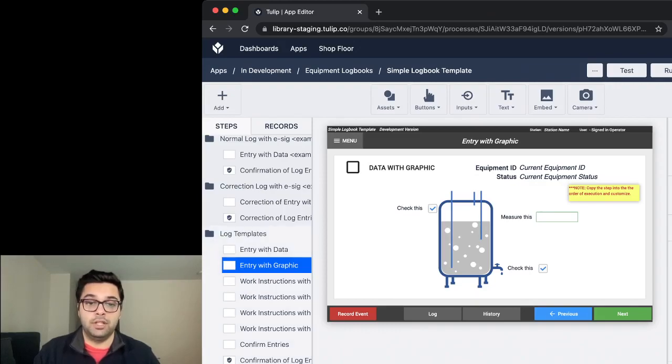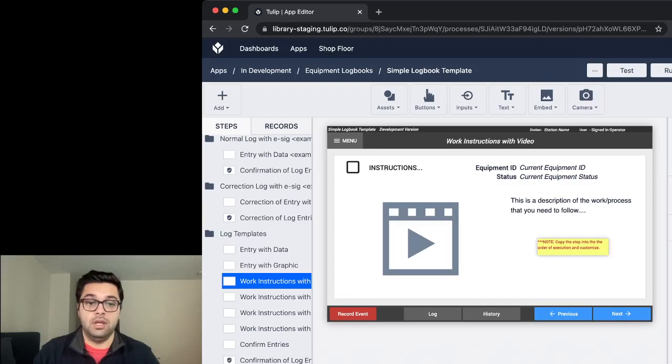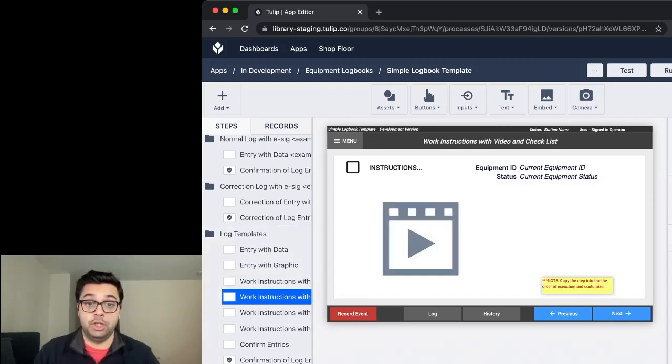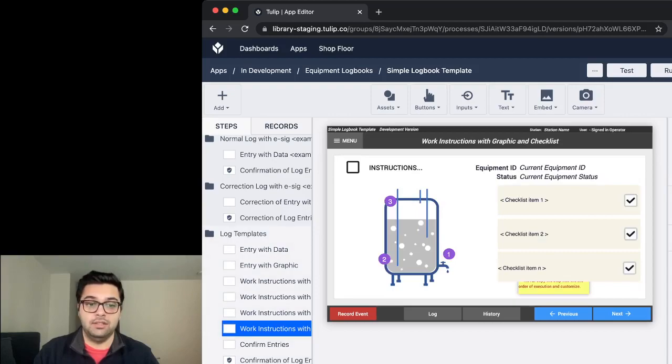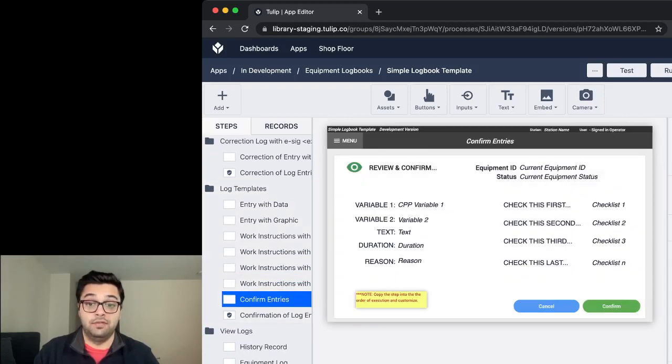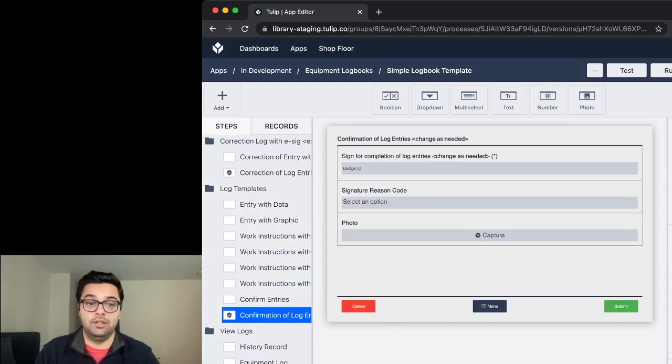Then you also have work instructions with videos. You have work instructions with a video and a checklist. You have work instructions with graphics, work instructions with graphics and checklists. And lastly, a confirm entry page and a signature page to confirm all your entries.